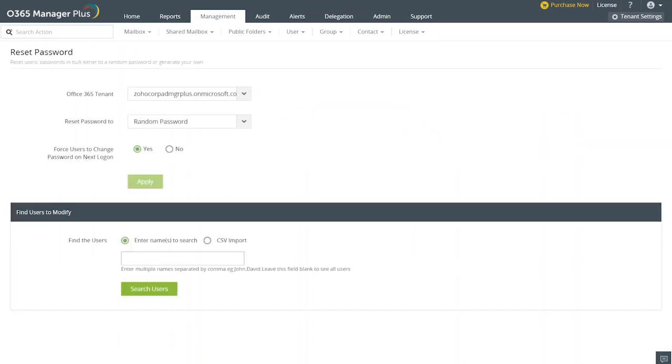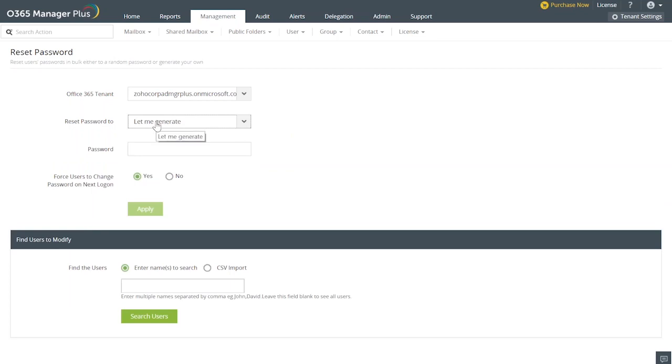Yes, this is the screen for resetting the password in bulk. So you can either choose to send a random password or let me generate. If the random password is selected, a random generator will generate a random password which will be emailed to the users. But now I will choose let me generate. If I choose this option, I have to give a password, which the users must use. So I'm giving the password as Office 365.